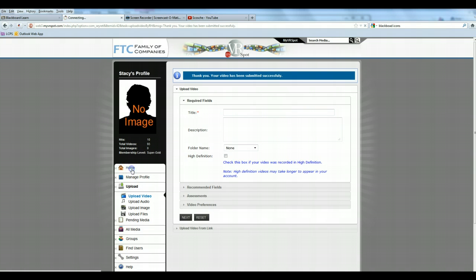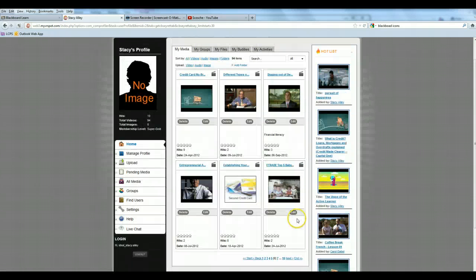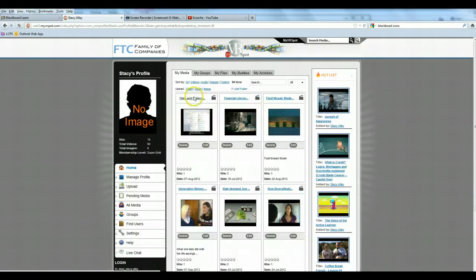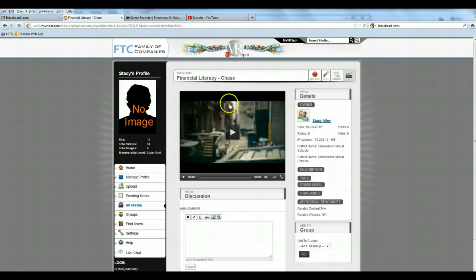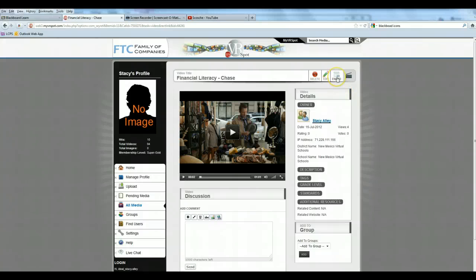So you have to go to your home screen, and then you have to find it. I have lots of pages here, but just for the purpose of saving time, let's just pretend that this was the video that I just uploaded. I will go in here and select it. First thing I would want to do is play it and make sure it came through okay, which it did. Now I'm ready to embed.